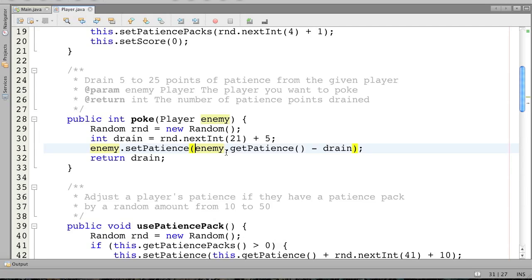So in other words, let me run through a couple of possibilities. If you had -5 as the resulting patience, you actually want it to be 0. If you had -7, you want it to be 0. If it was 0, you want it to be 0. If it was 7, you want it to be 7, not 0. So basically, you want it to be the larger of whatever the resulting patience would be, or 0.